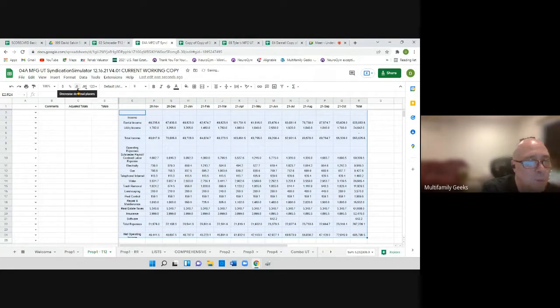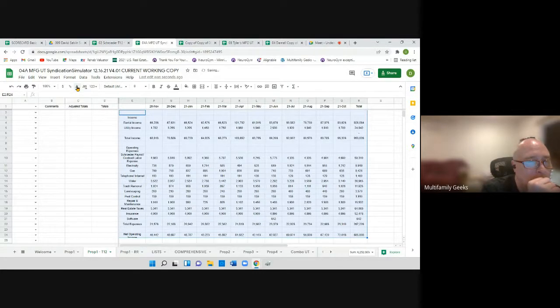Did you see we lost 1 decimal place? Click again. Did you see we lost the 2nd decimal place? So now they're all rounded to the nearest dollar. This looks beautiful now, right?